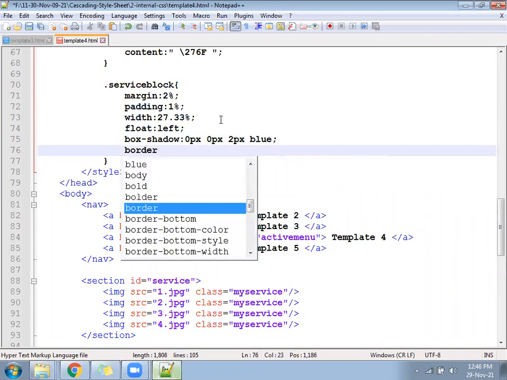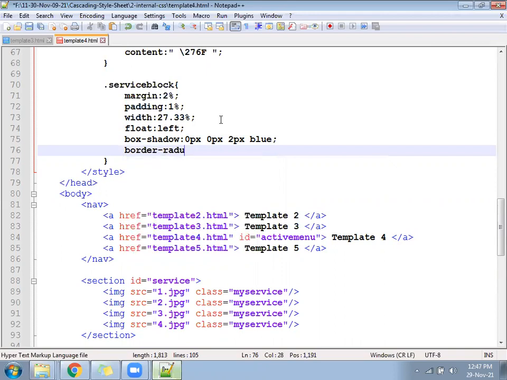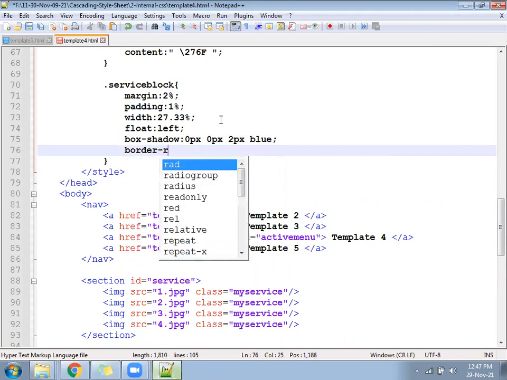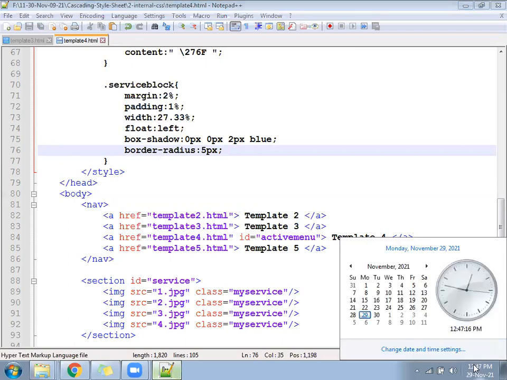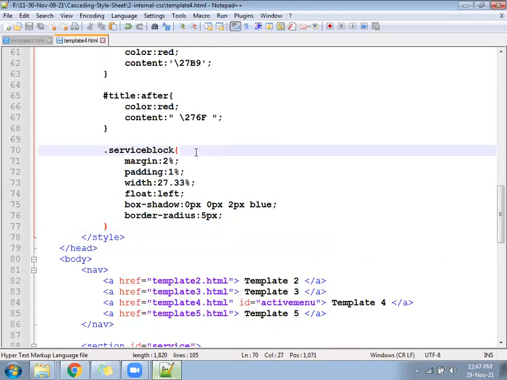Border-radius, somewhere around 5 pixel. Border-radius 5 pixel.